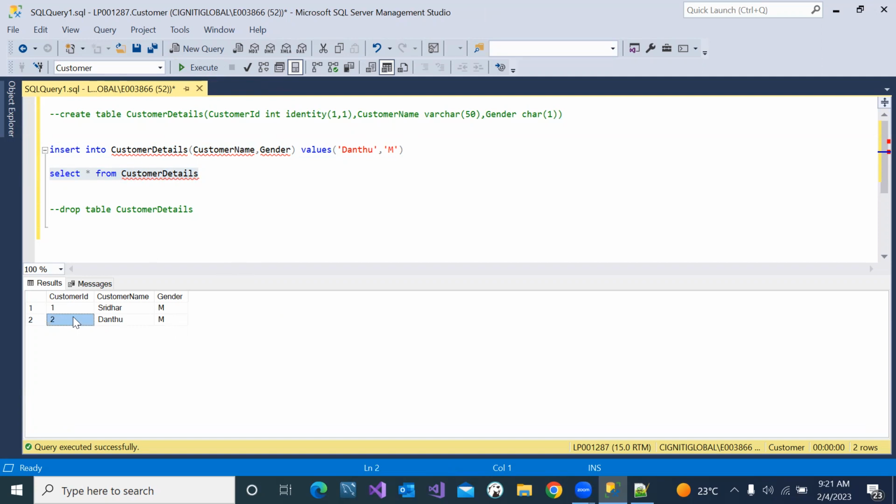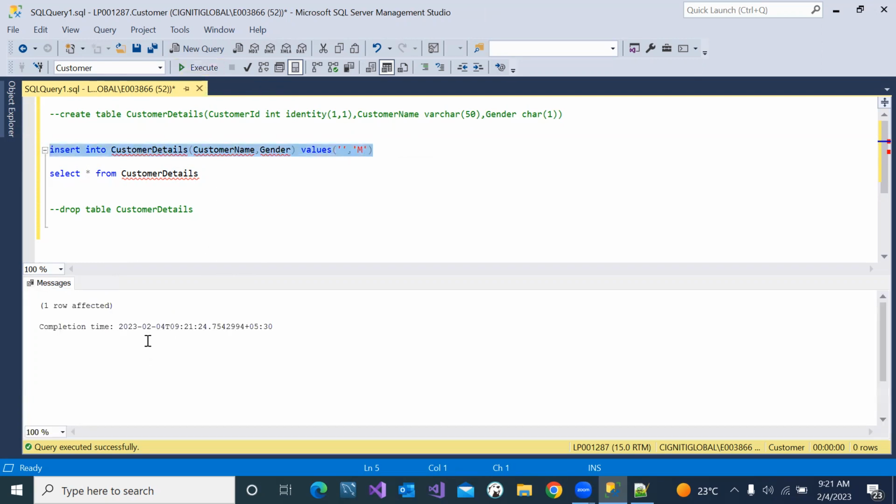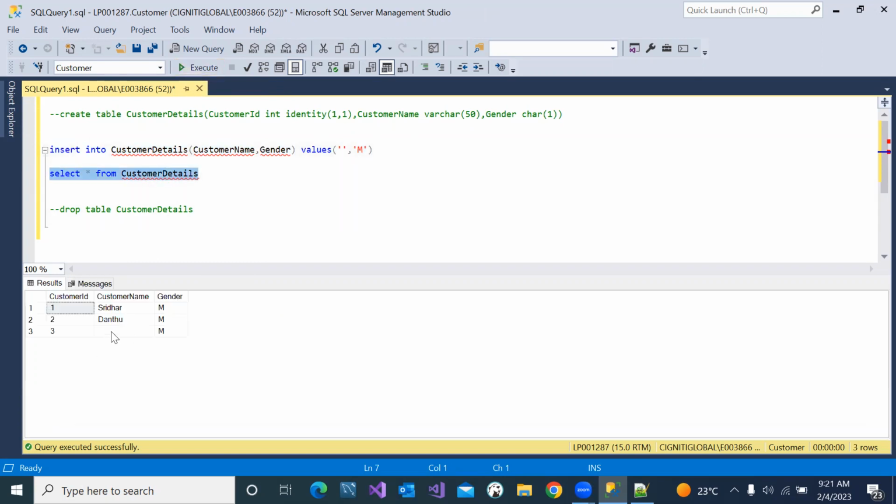So this is something about your identity property. Next, the problem is I'm going to insert another record, but I'm not providing any name. I forgot to provide the name. Will it be accepted? It got accepted. Now, is it possible to have a customer without a name? Is it possible?